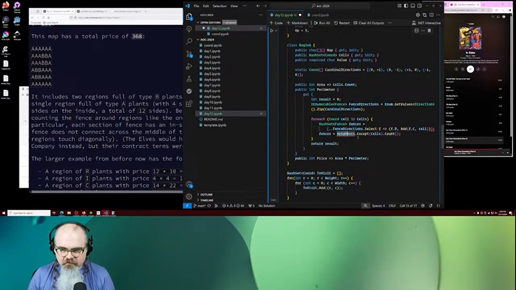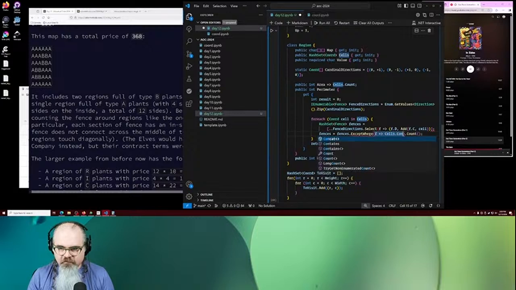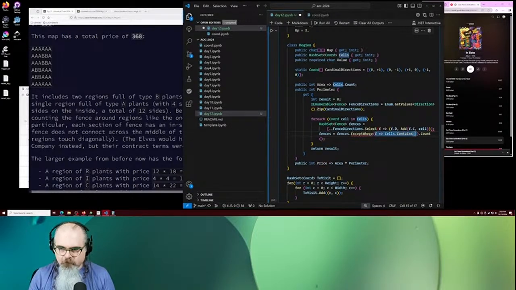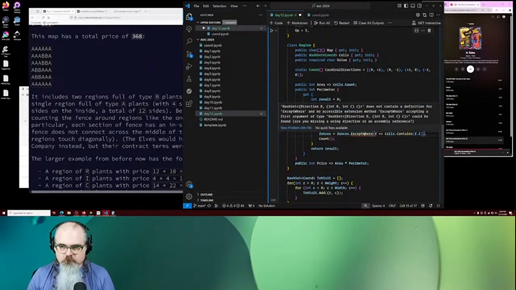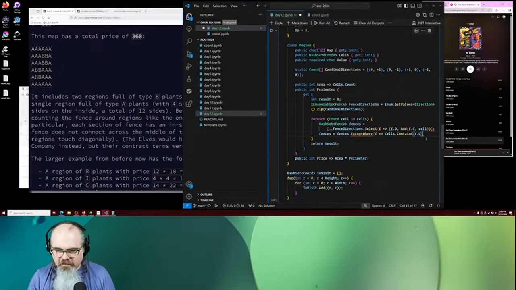fences equals fences except where f goes to f dot c, f goes to cells dot contains f dot c. Hash set does not contain a definition for except where, and I don't need that count. I thought I had an except where.